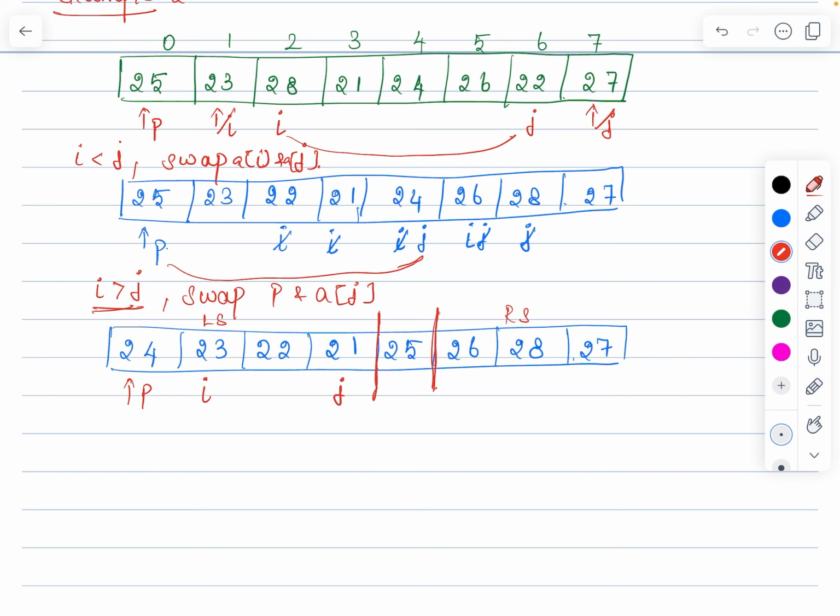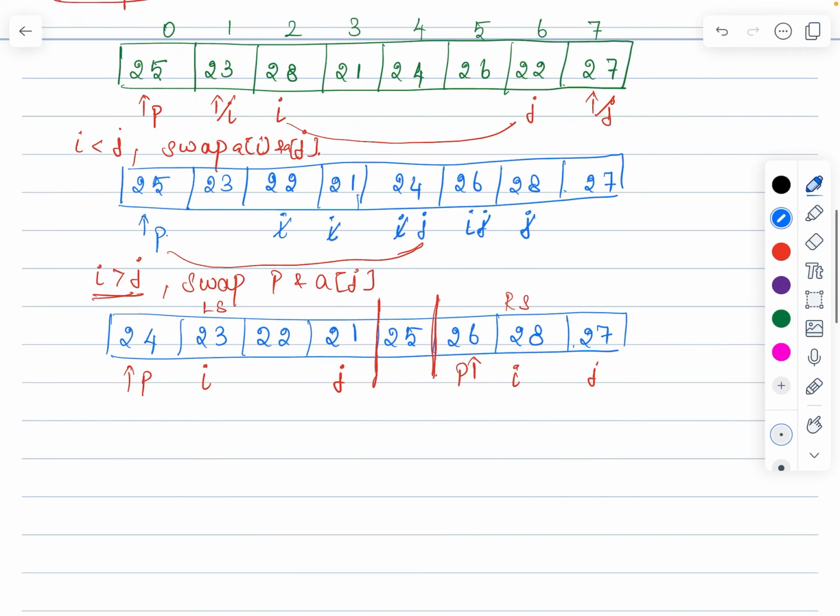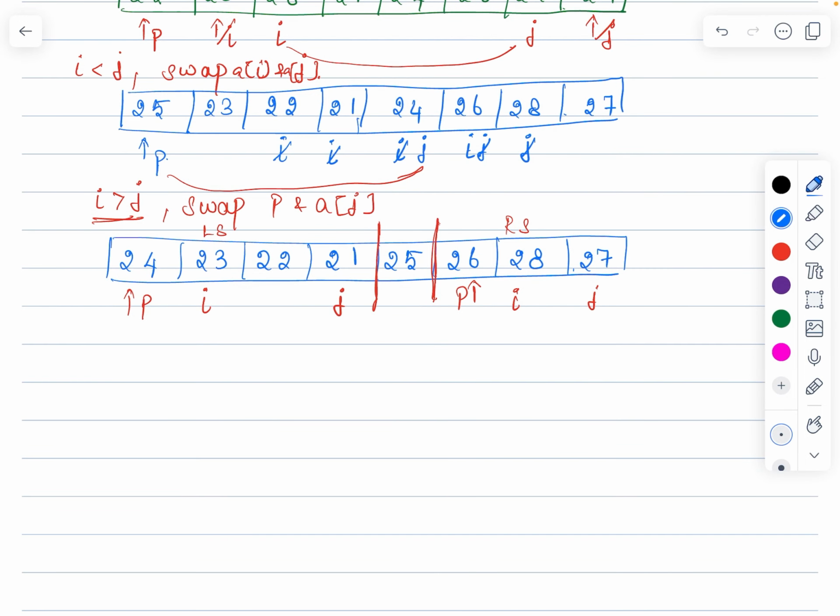I should point to the second element, and j should point to the last element in each array. So now compare. Again, this is going to be the pivot, this is our I, and this is our j. First we will solve the left subarray and then we will move on to the right subarray. Compare array of I and the pivot element.